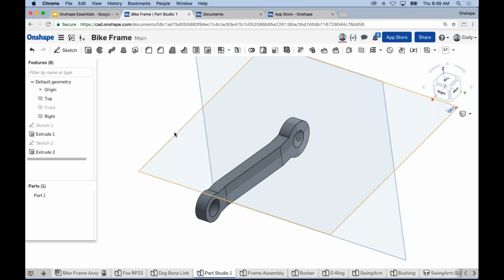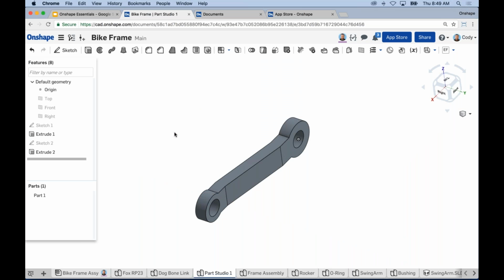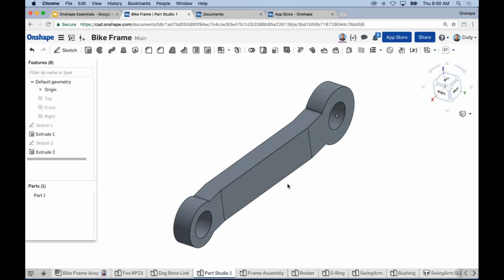Now, this is not like any other CAD system. In any other CAD system, you would be sending files back and forth. Even in complex implementations of PDM systems, it's still a process of sending files back and forth. In Onshape, you're working on the same set of data. You're looking at the same set of data in real time.